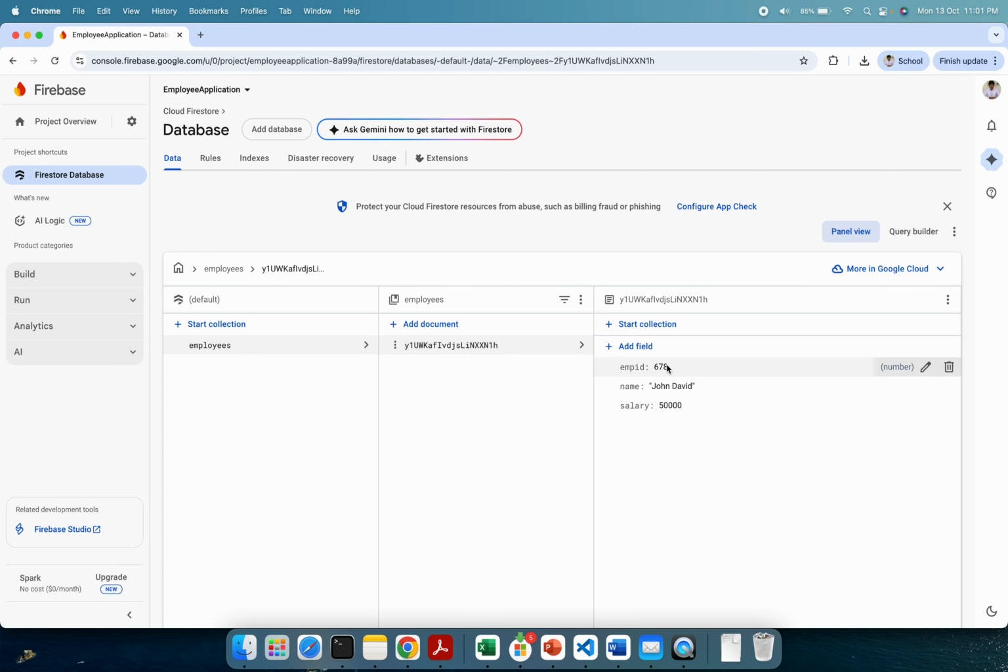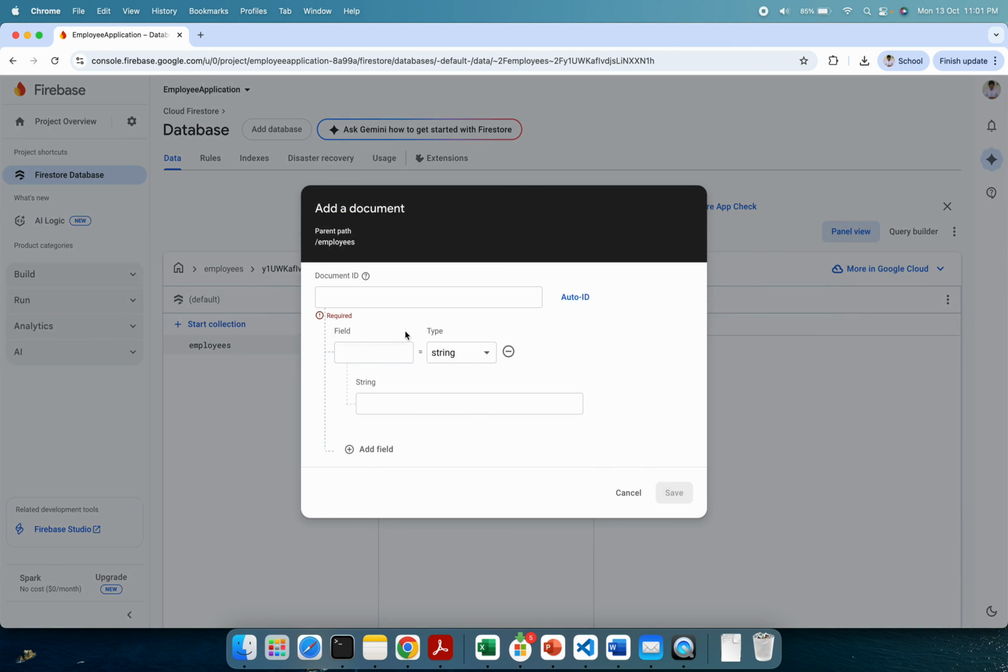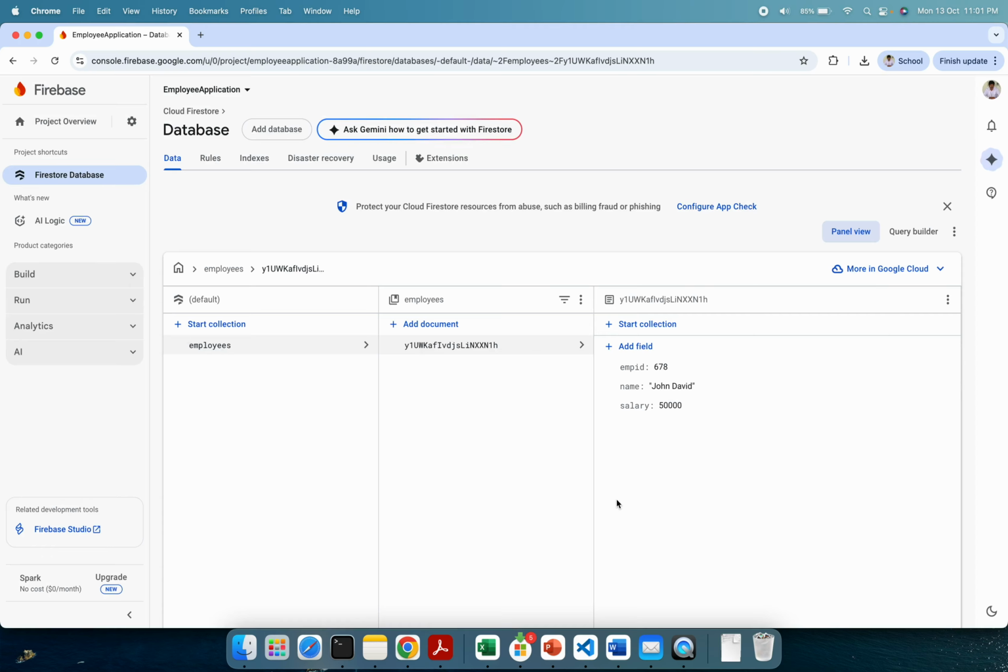That document contains details about a particular employee, John David, with the employee ID 678 and salary 50. So like this, we can manually add many documents. You have to click and keep on adding, but don't forget, you have to auto generate this ID. That is what I recommend. And just now we can cancel it.